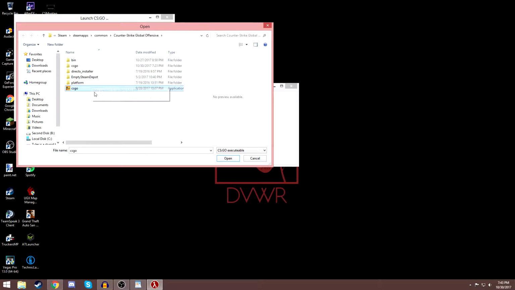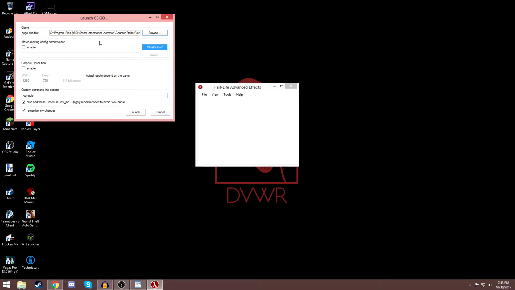If it is not there, then change it to where it is, like if you have your game on a separate hard drive, stuff like that. So mine's there. This you don't have to do. You don't have to use a Moviemaking config for this method that I'm using. You don't need this. Make sure this is checked.